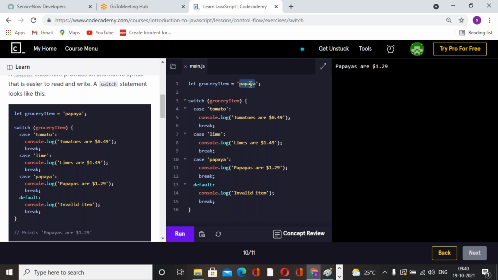For example, papaya is one item. This item is stored in this variable. Now I'm checking what the cost of the papaya is. This value matches the third one, right? In this case, it comes one by one, directly prints the papaya, and I take the break. It won't execute the remaining statements.